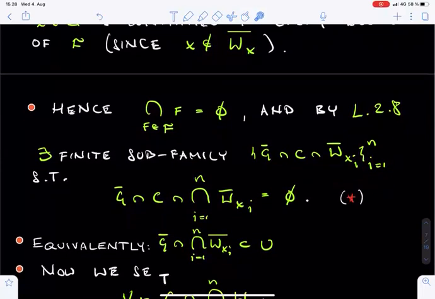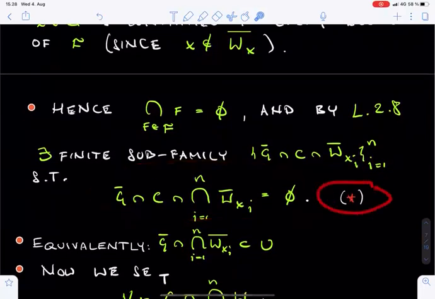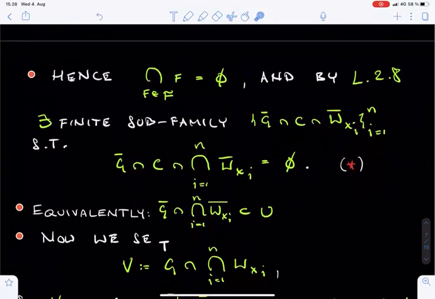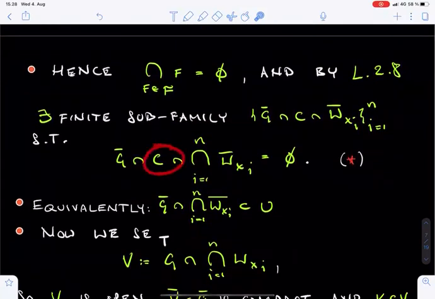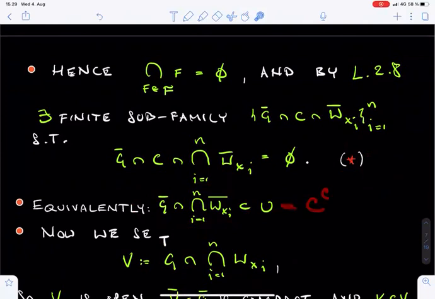The key property of this family is that its intersection is empty, as we have written here in equation star. Notice that C is part of this intersection. So one way to interpret this equation star is to say that the intersection of the sets closure of G intersected with the closure of W_{x_i} is contained in U.